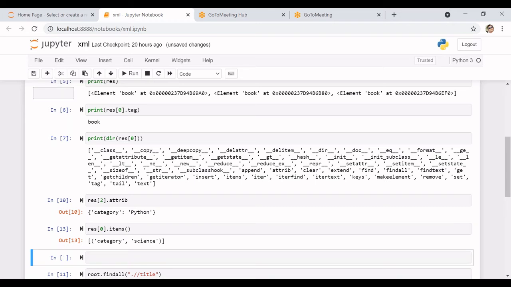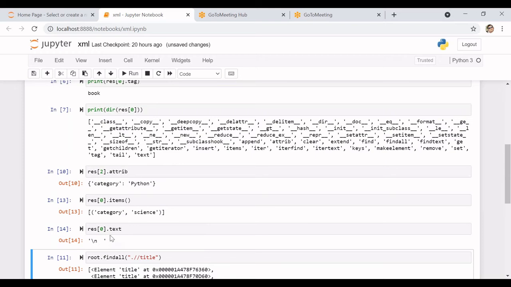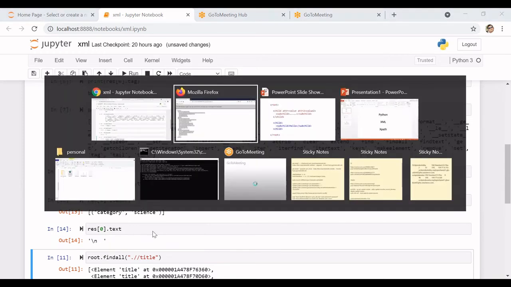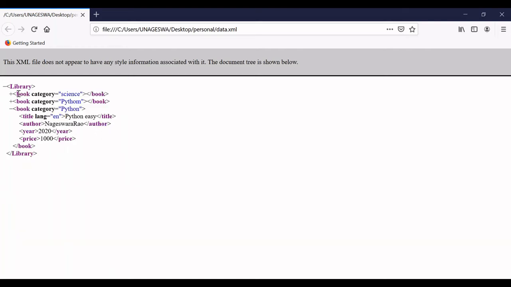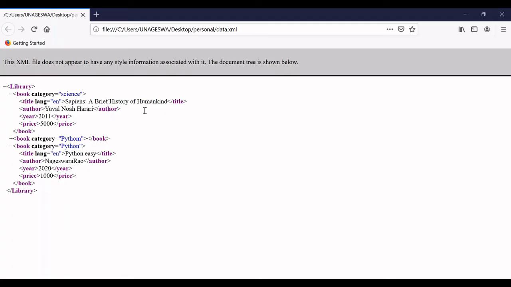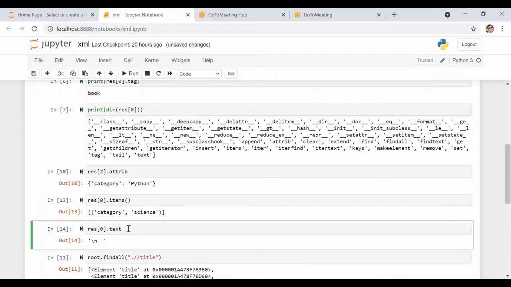The categories come in the form of a list of tuples. Now, I will give dot text. So for res of 0, there won't be any text because res of 0 has the sub element. You can clearly observe in the file, res of 0 is nothing but the science category. So the book element has no text.